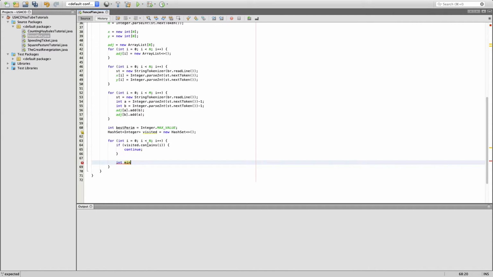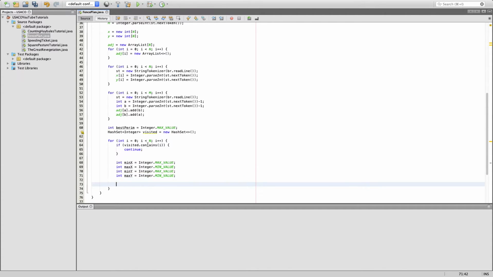So first we want to initialize our minimum x, maximum x, minimum y, and maximum y that we're going to use to calculate the perimeter. Next, what we need to do is to actually start our BFS, but first we have to have our queue to actually do the BFS. So we're going to have our queue. Alright, and then we want to add the starting cow to it.